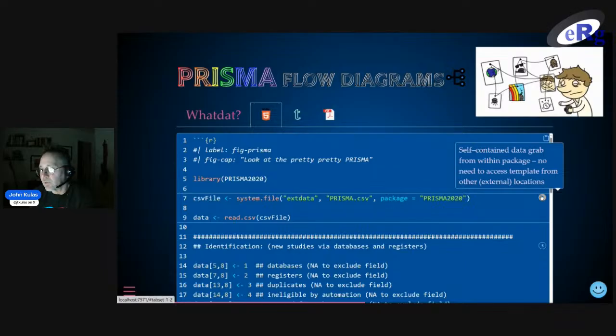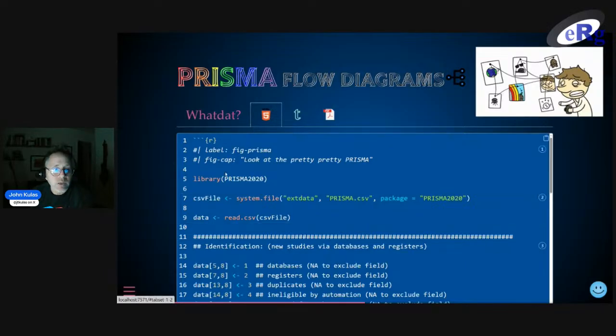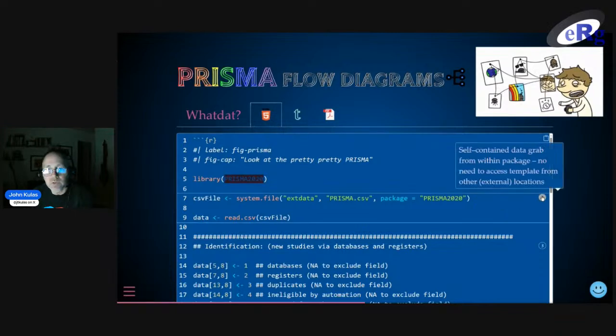You are going to want to install the package. You can get it from CRAN, the PRISMA2020 package. But then I have the package call-out itself in there for you. The way in which I'm recommending you complete your flow diagram is to use a template CSV that comes with the package. And so this command itself should grab the data and should be fine.